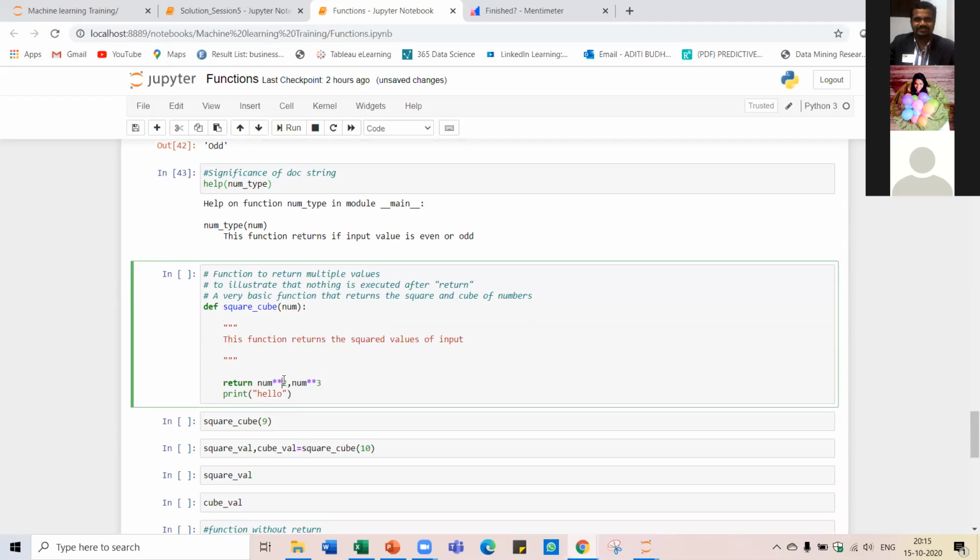Also, you should remember that any code which is written after the return keyword will not be executed. In your function, whatever you write after the return keyword will not be executed. Why? Because return is also a kind of something which marks the end of your function, right? So whenever you call a function, after return, whatever you write will not run.